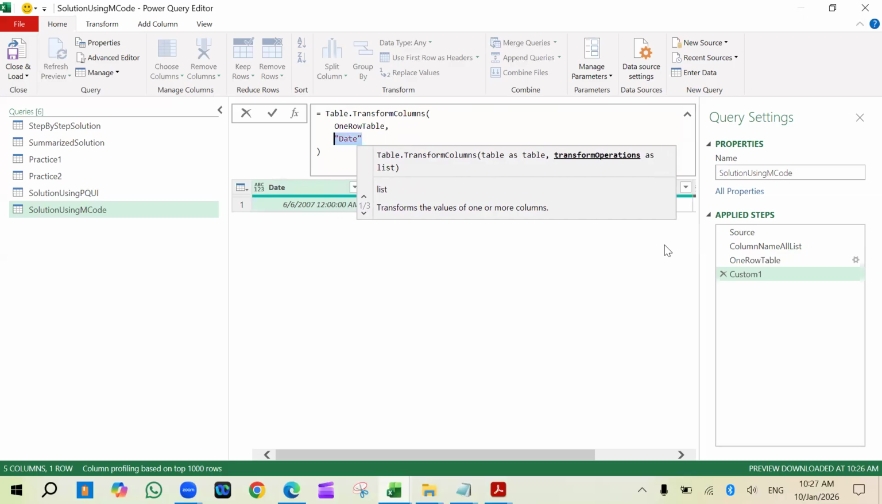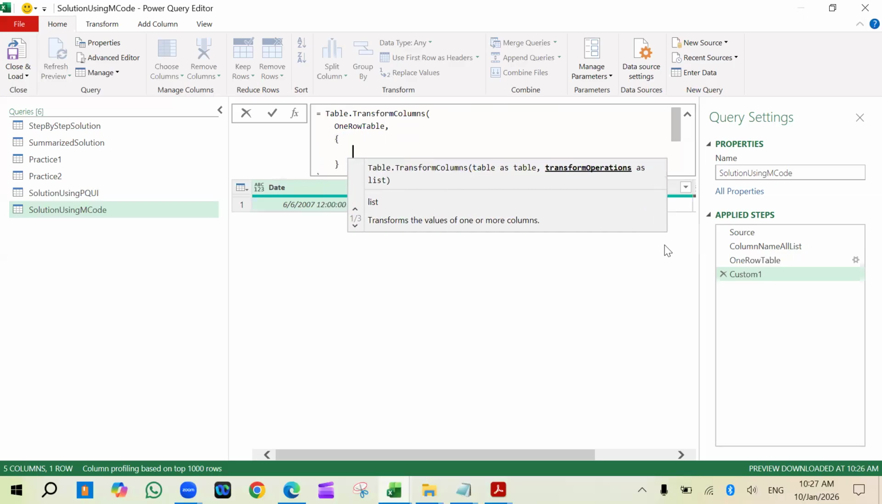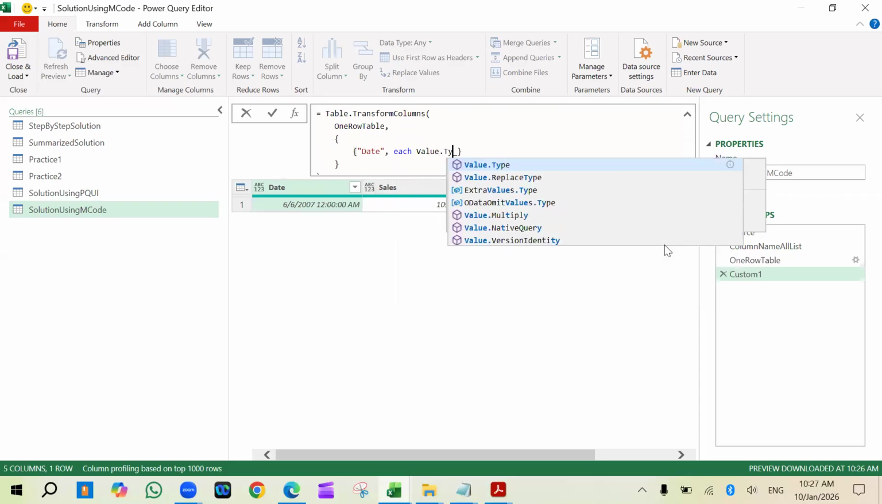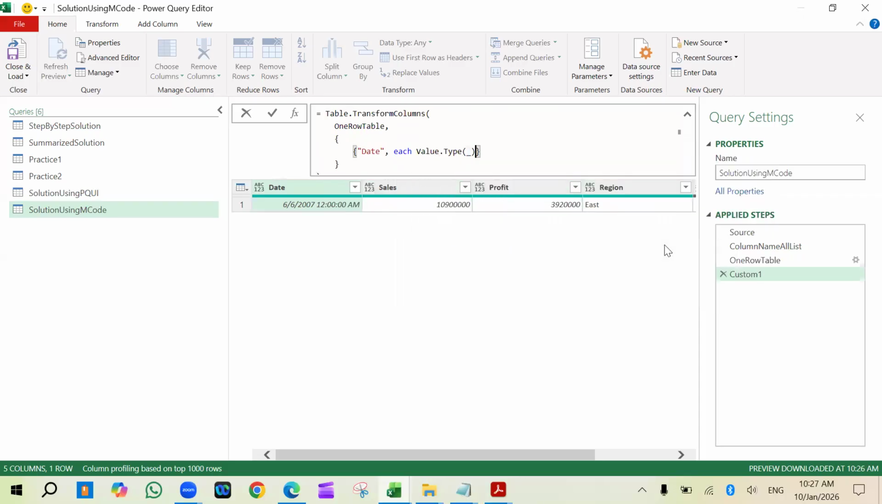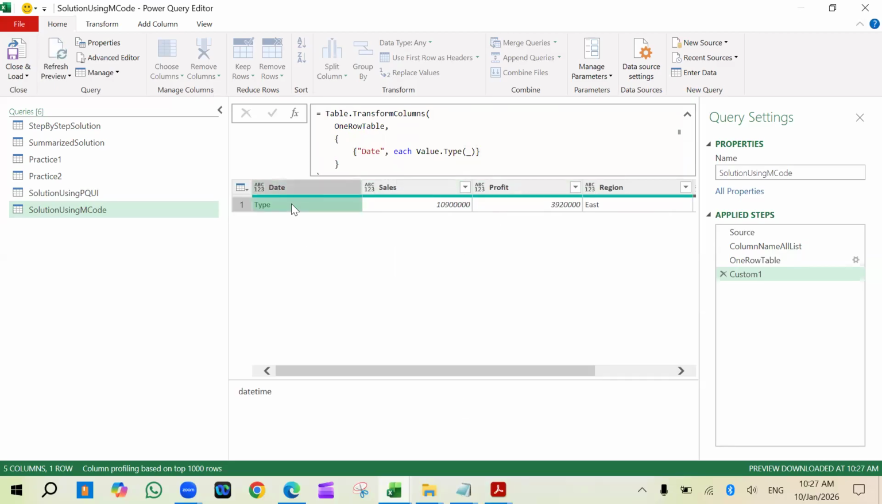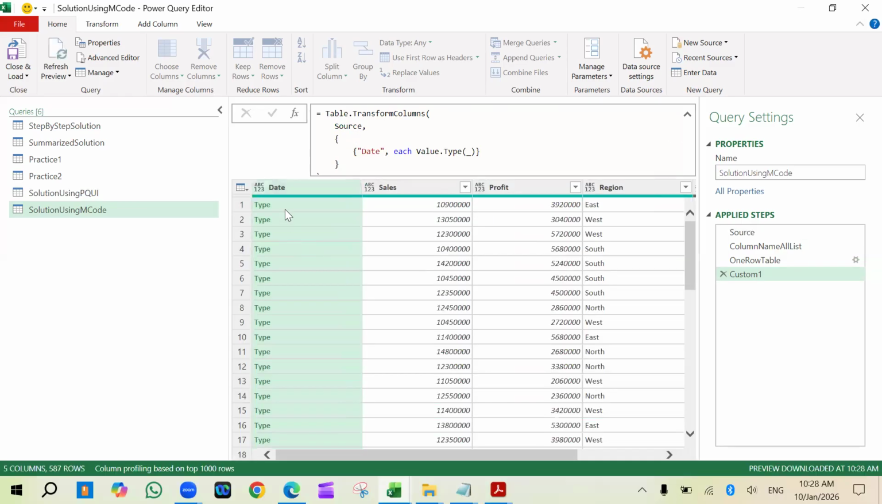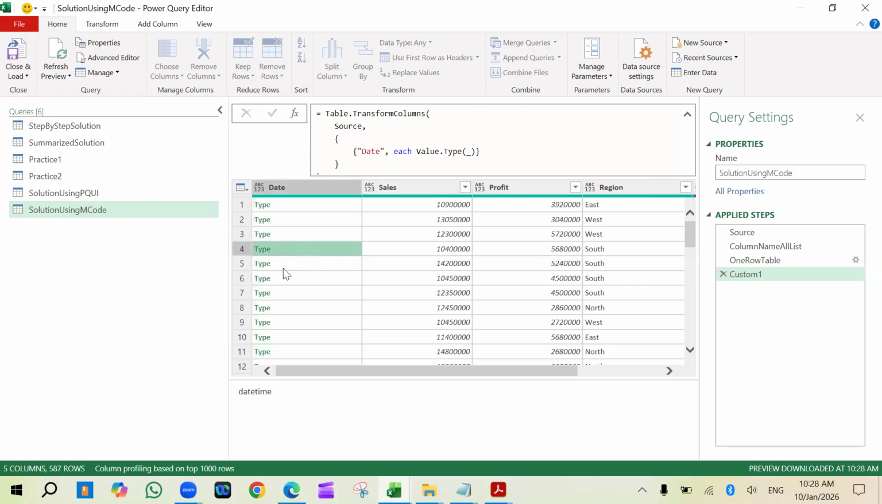So I will have to create a list of list structure. And in this, my first column name is Date. And I want to go under each value of this particular Date column and identify what is the Value.Type of that particular value. And now you see what I'm getting is the data type of that particular value which is appearing in the first column, Date. So if I replace One Row Table with Source, it will give me the data type of each and every value.